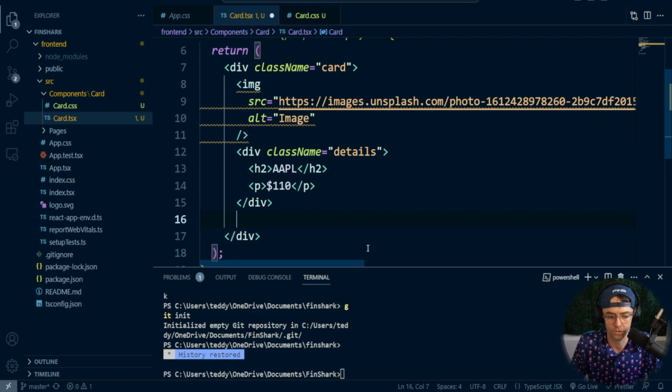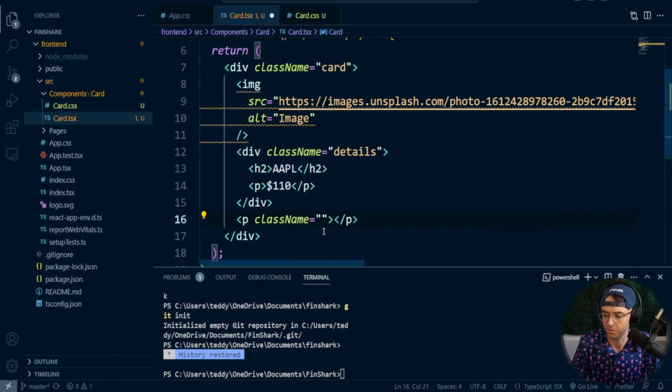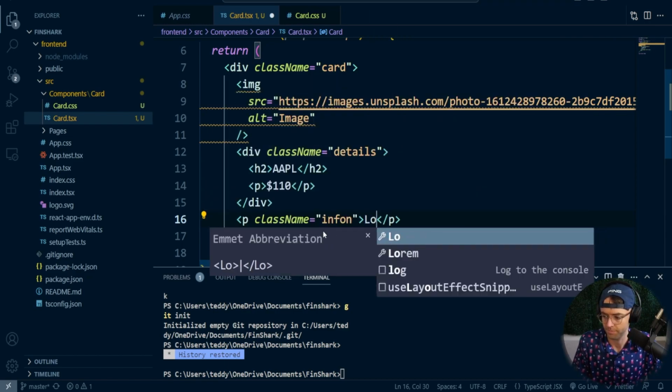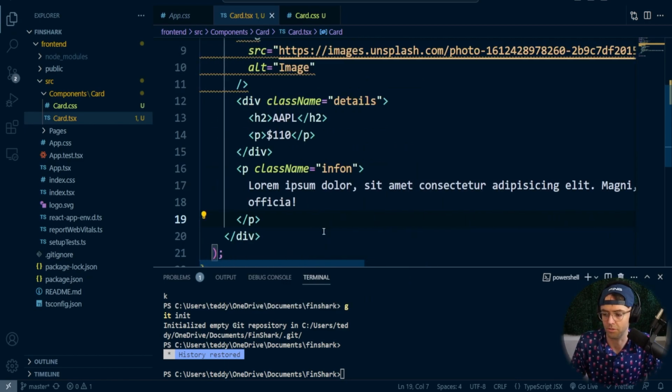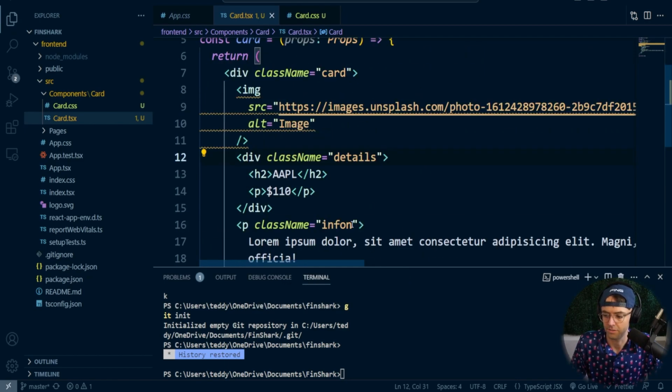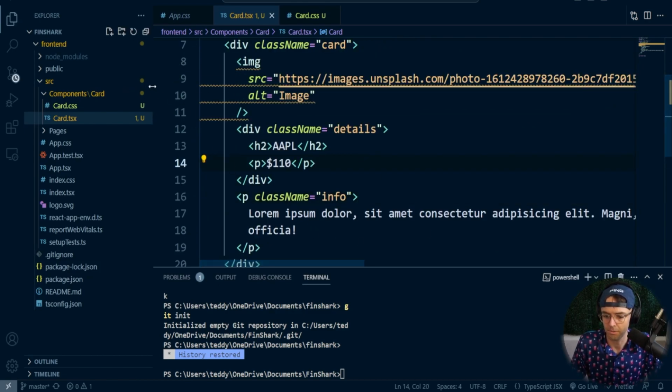And also, let's go ahead and add another P tag, and we'll add a nice little description in here. So we'll say class name, we'll say info like this, and we'll just type in lorem 10, just like that. Put a little bit of lorem ipsum in there. Let's see, I spelled that wrong. So we'll say info.